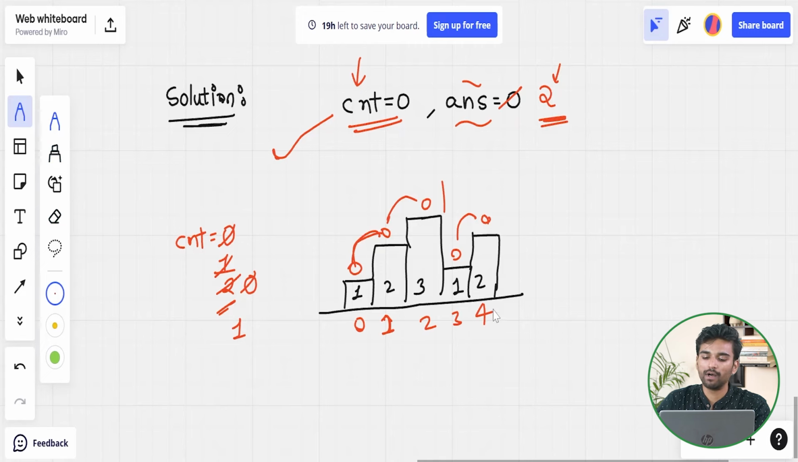Now after index 4, there is no building next to index 4, so I can finish. Yes, this 2 is the answer for this particular example, right? So let's try to see how we can implement this.